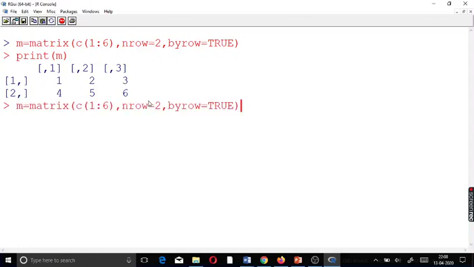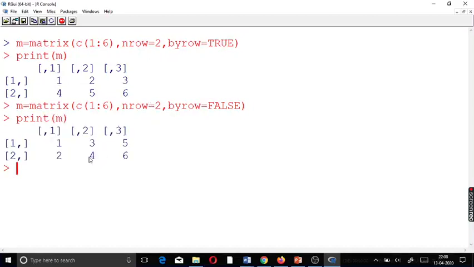Fine. The same thing. If I say byrow is equal to FALSE, what does it have to do? It has to fill the values column-wise. So let's try printing it again and check. See, now you can see the difference. This matrix has 1, 2, 3, and here you can see 1, 2 is arranged column-wise. So 1, 2, 3, 4, 5, 6. Fine. So this is how you can create a matrix.